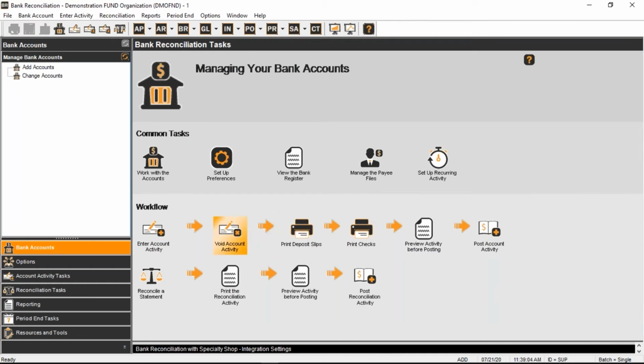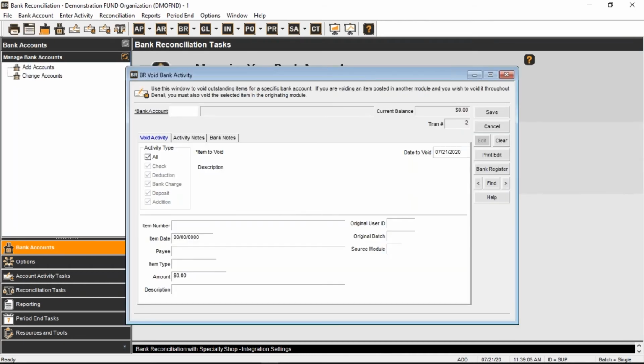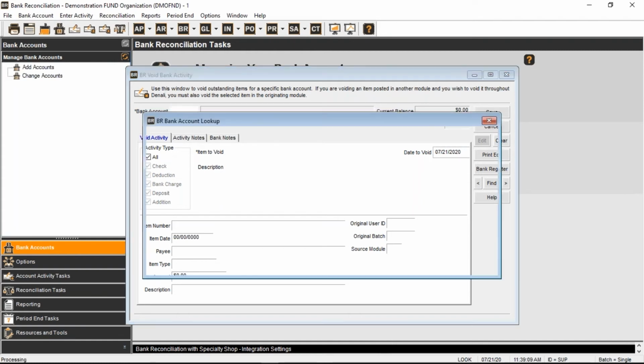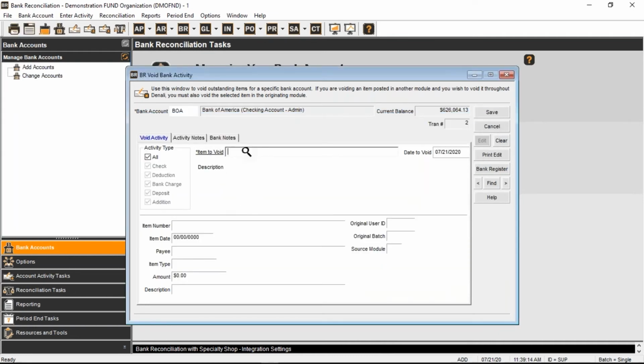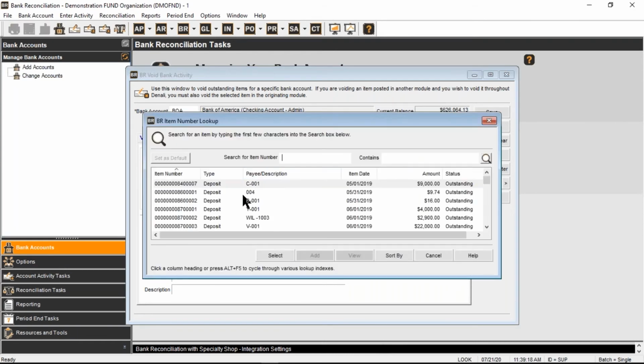I can also void transactions that I've already posted by using the void bank account activity if needed. And this is real simple. You just select which bank account, and then you can double click right here, the item to void. You can double click and it'll bring up a list of all the outstanding transactions that have not yet been marked as cleared. Any items in here, you can void if they're outstanding.